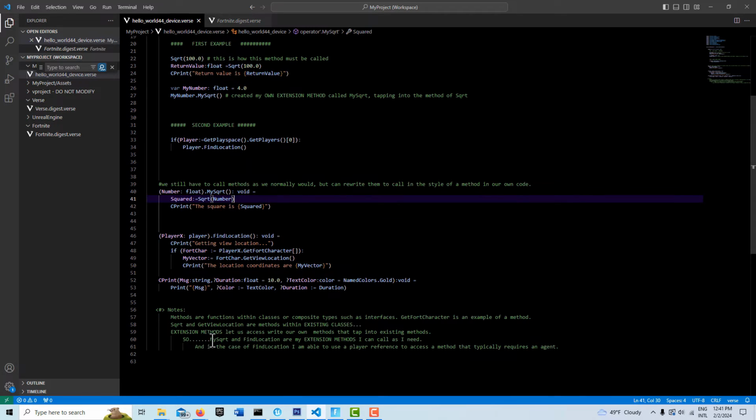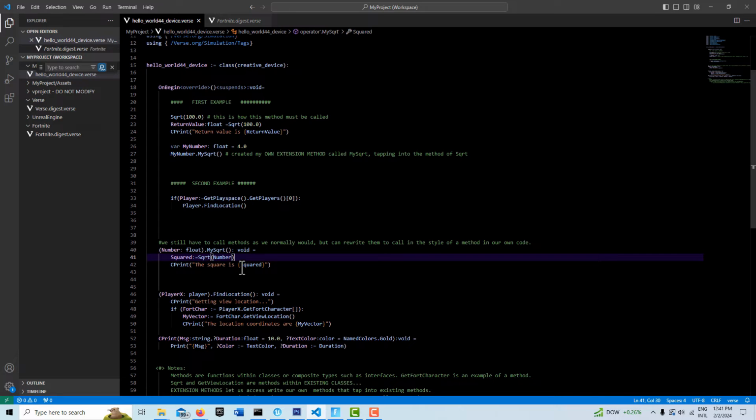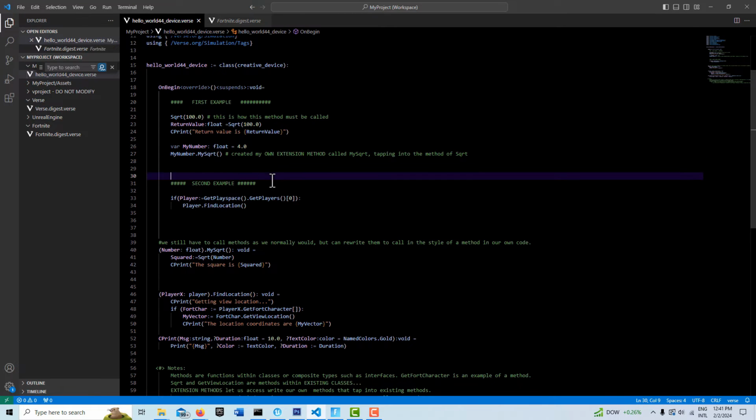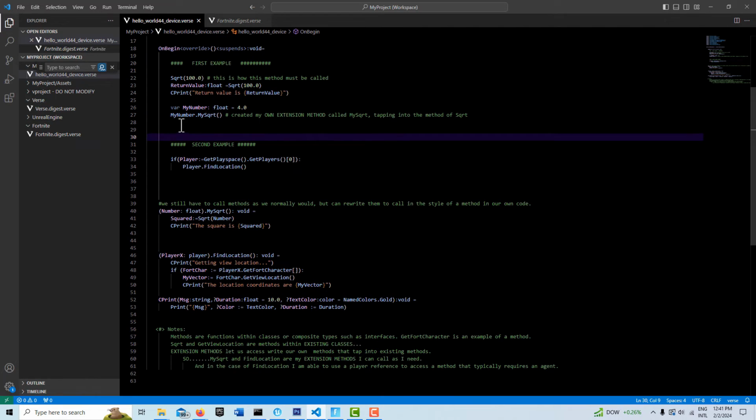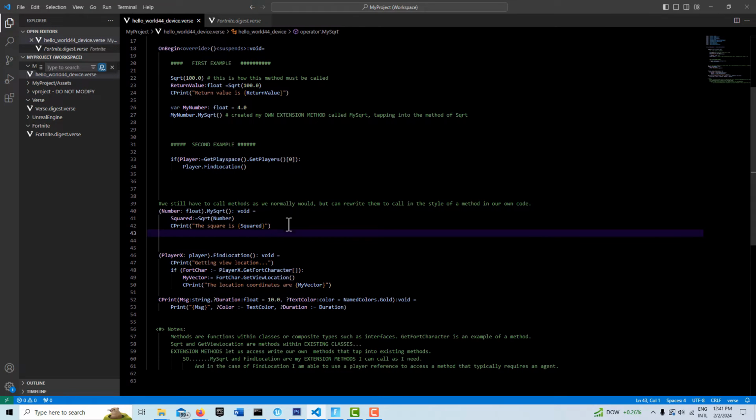So it comes down to this part right here. Extension methods let us write our own methods that tap into existing methods. So that's what's happening here. I'm writing my own method and I'm tapping into an existing method. Normally I'd have to call it this way, but now since I've customized it, I can call it this way. So it's pretty cool. And I have another example. We're going to call it here with this variable instantiated, and then it's going to call down here, and it should print out the number 2.